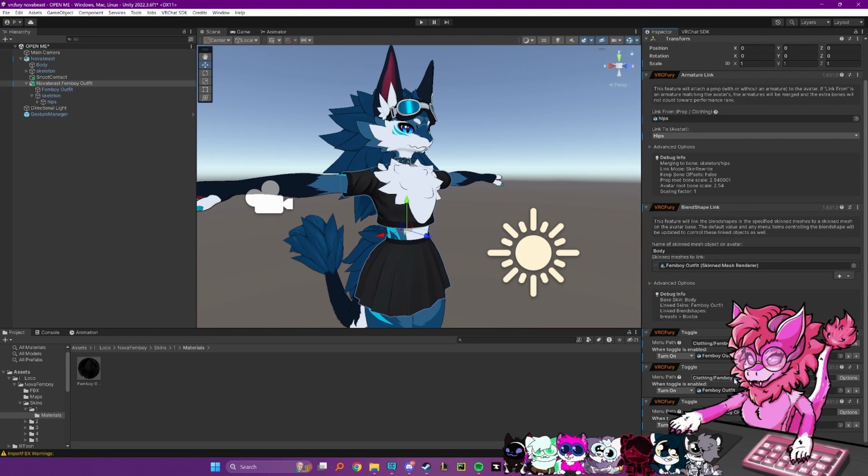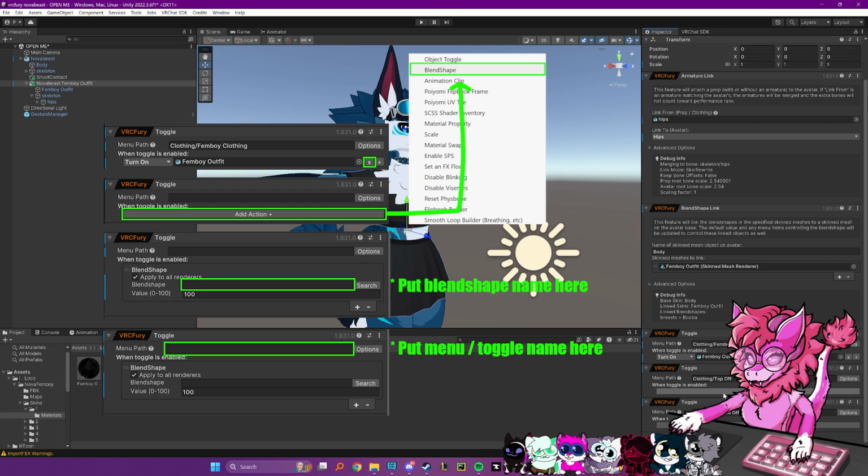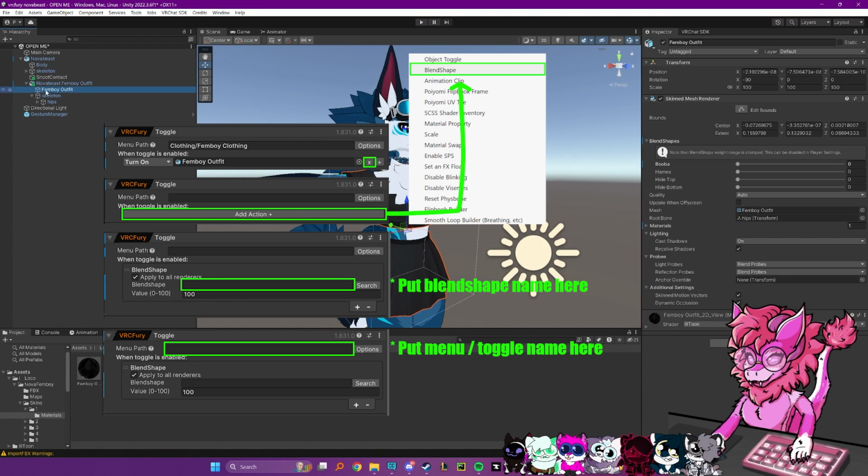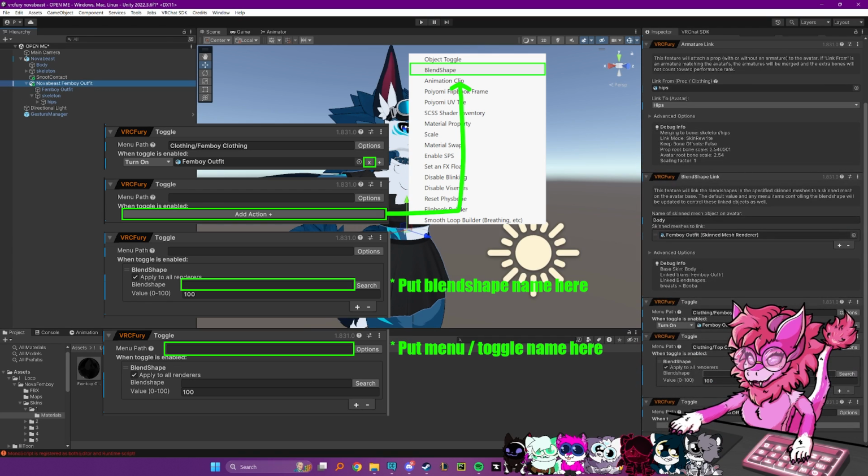Now what we need to do is call this one top off, and this will be a toggle for turning the top off. Then this will be bottom off, a toggle for turning the bottoms off. Then we're going to delete those two there, and hit add action, and this time make it a blend shape. Now we need to find the name of the blend shape. Right here you can see we have hide top and hide bottom, so those are the names of our two blend shapes. So we go back here, and then we go hide top.